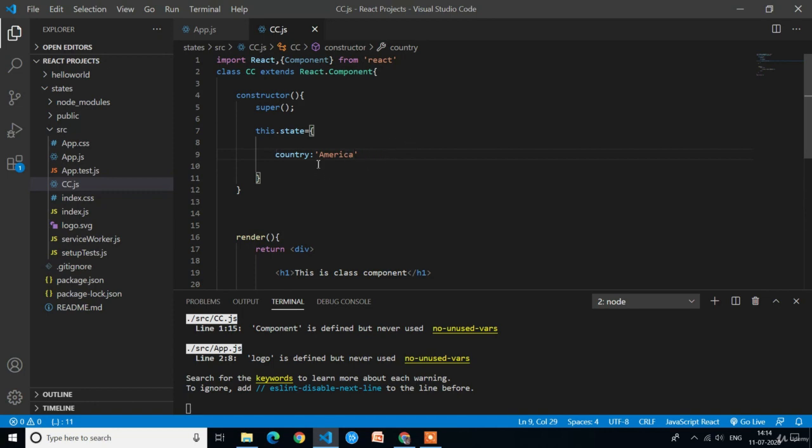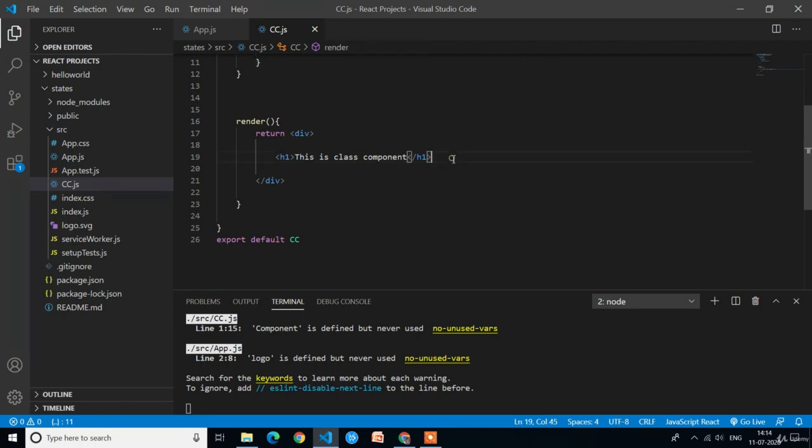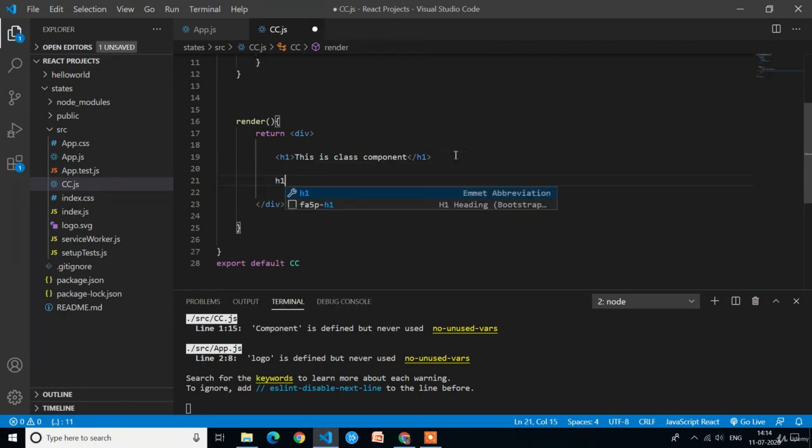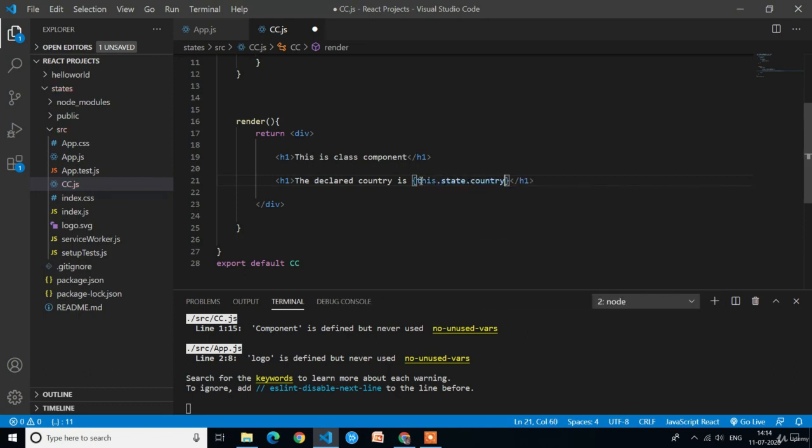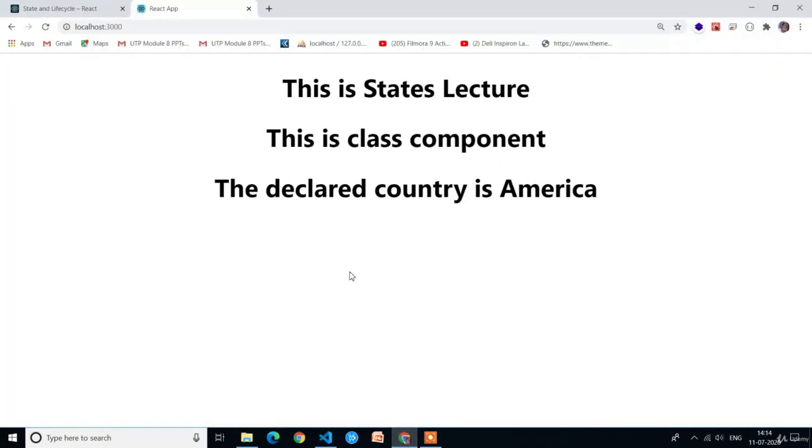Now I want to use this country in the HTML content. So I will create an h1 text. The declared country is. Whenever you want to use the state variable value in the HTML content, we have to use that in curly braces. this.state.country, that's it. Now let's see the output. Here you can see we got the output. The declared country is America.